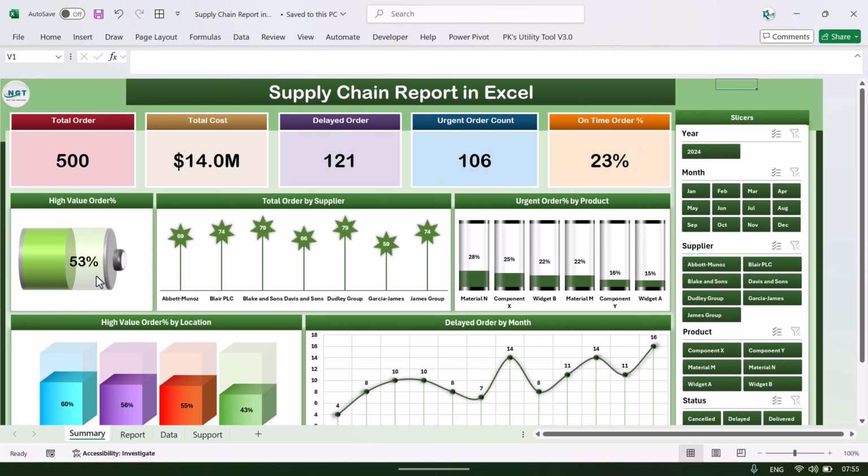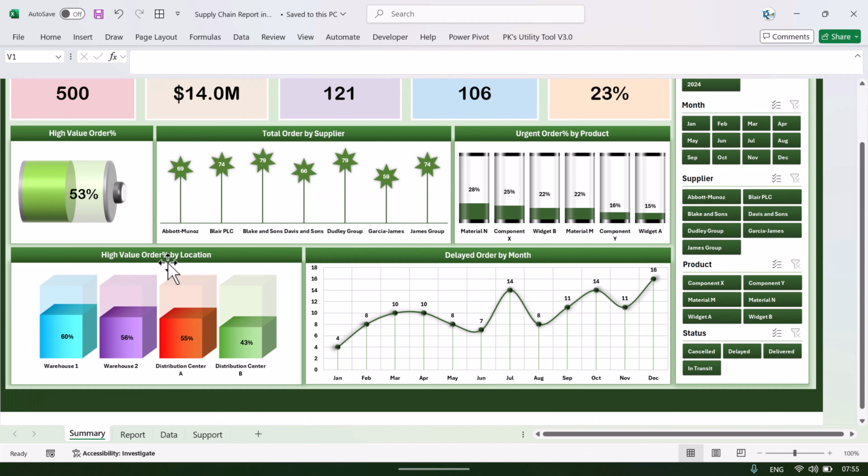Here we are showing on this battery chart the high value order percentage. Then we are showing here total order by the supplier on this beautiful chart. Then here we are showing the urgent order percentage by product. Then here we are showing the high value order by the locations in this chart, and on this line chart we are showing the delayed order by the month.